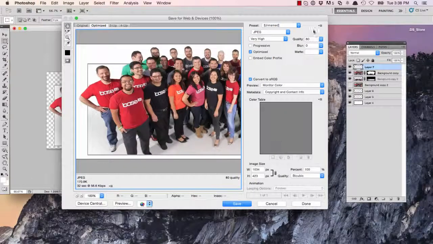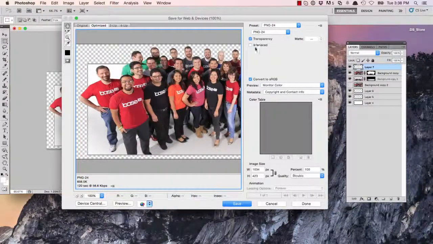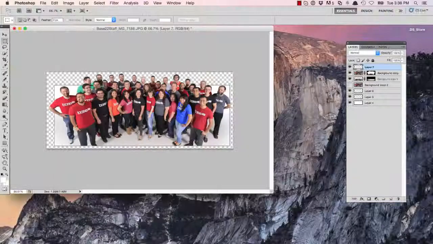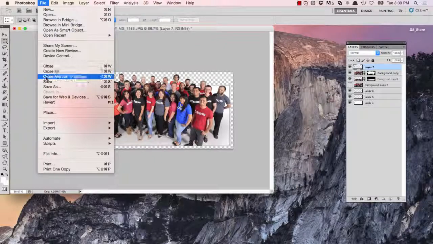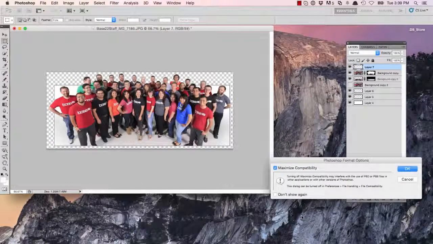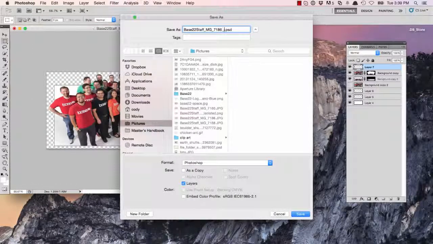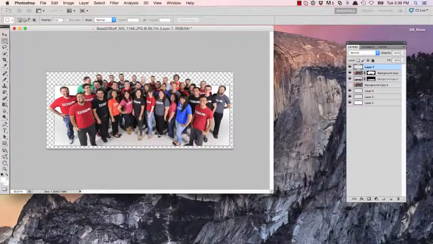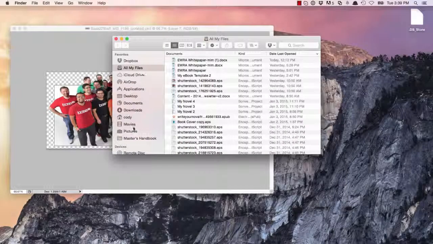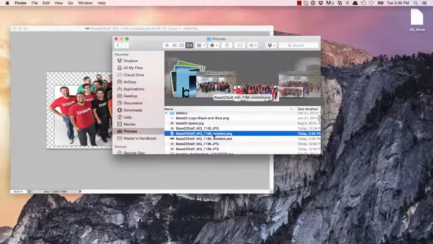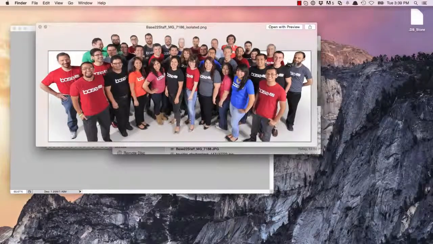Okay, and finally, I'm going to save it as a PNG so that I can preserve the transparency. And I'll save this as a PSD. All right, and the final image that we have here is something like this.